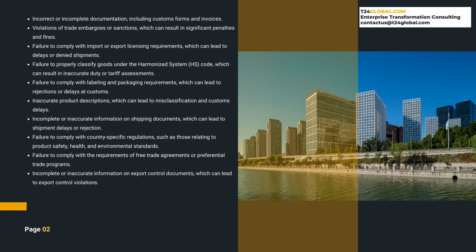Incomplete or inaccurate information on export control documents can lead to export control violations. Export control documents involve obtaining the necessary permits and licenses for exporting goods. Compliance involves understanding the regulations and rules of each country and obtaining the necessary documentation.